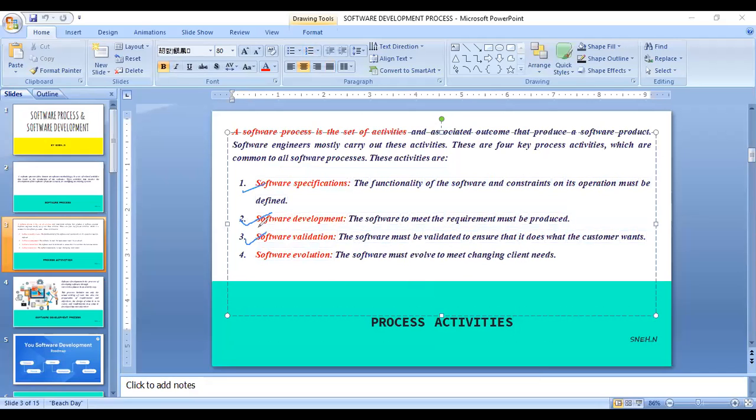Here, in development, you can take it as designing plus coding. Software validation is all about implementation of the software and testing the software. Software evolution is installing the software on the customer's desktop and doing the maintenance of the software. So these are the 4 different activities which are carried out during the software development process.